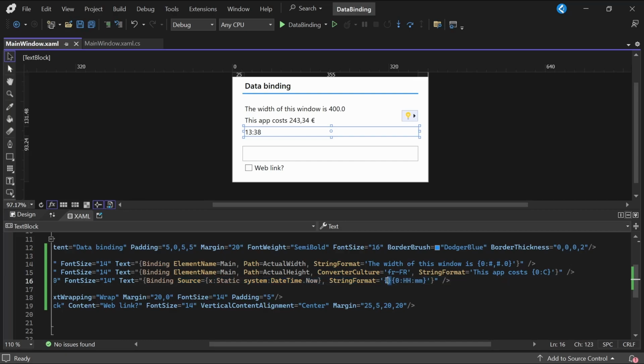It's important to note in this case that because there's no text before the value, we need to add in these empty curly braces to avoid an error. I'll leave a link in the description to the reference documentation for this string format option.